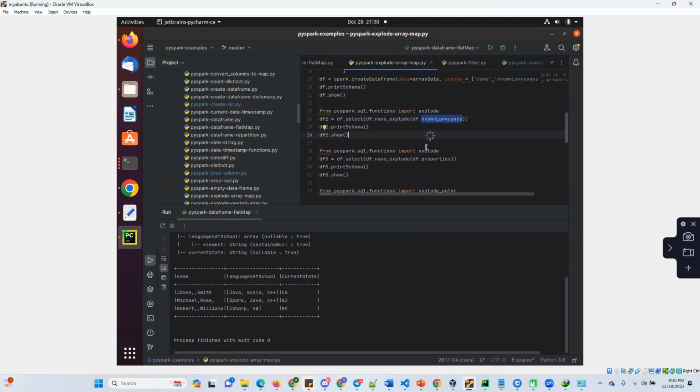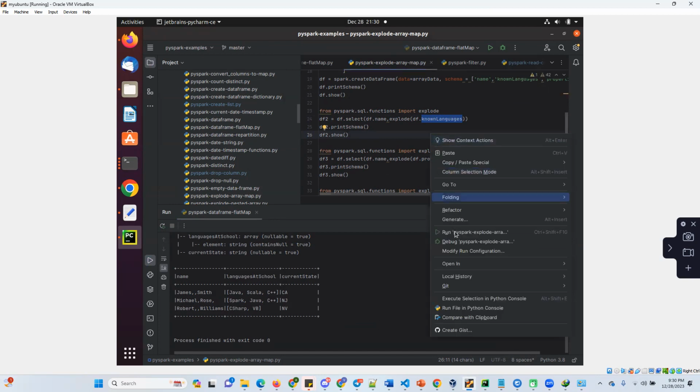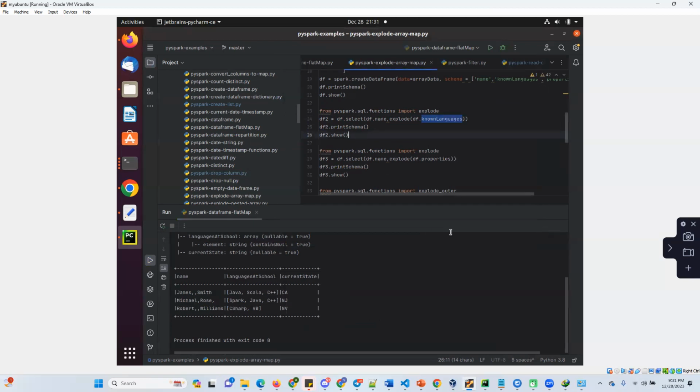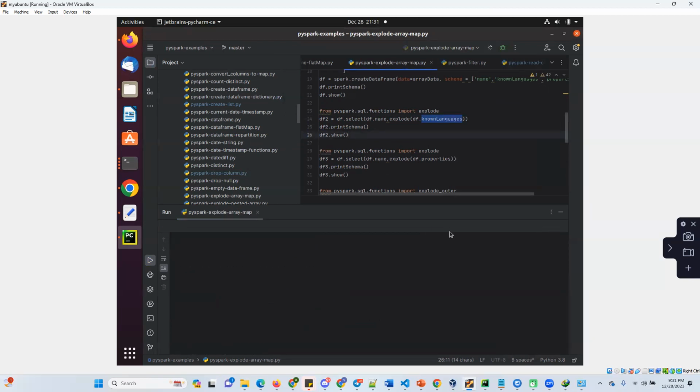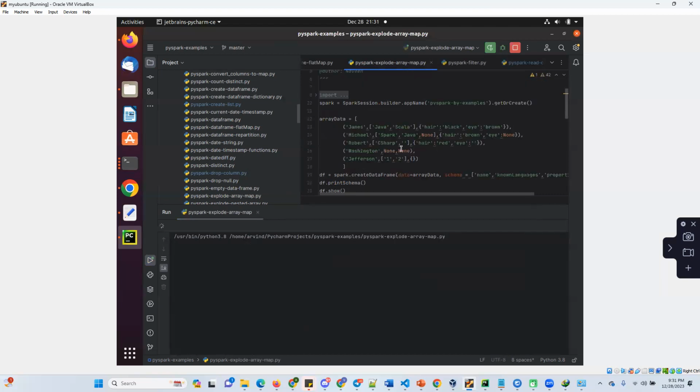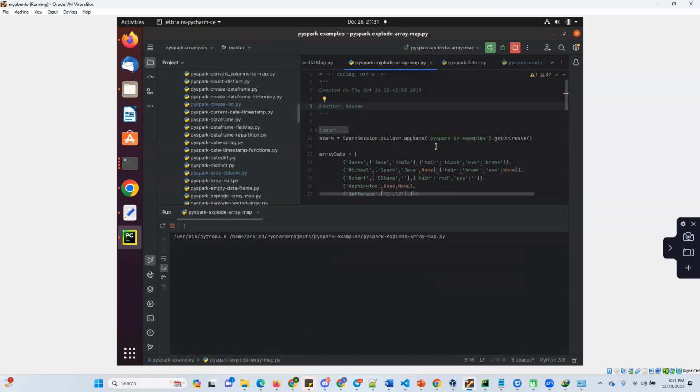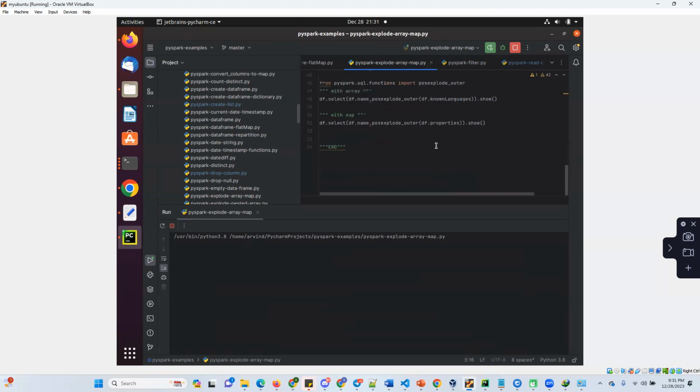In Hive we did the explode, right? Basically explode converts your array values into separate rows. If you run this program, you will see the data set is the same, and the code will be exploding the array values into multiple rows.